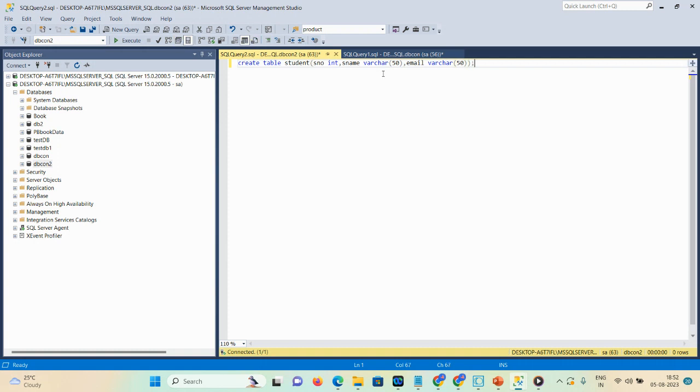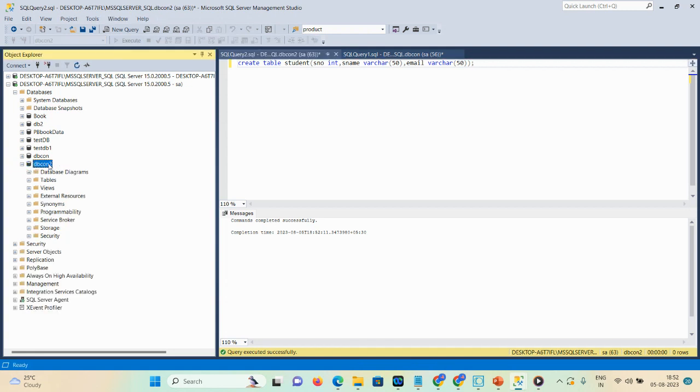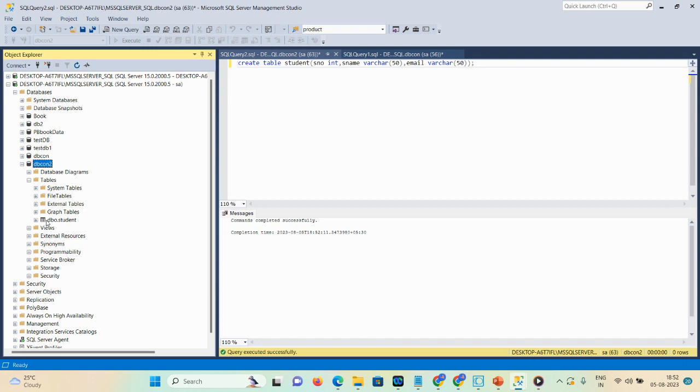Okay, so once you are done with your create table statement, click on execute. Now you can see here the command completed successfully. And now in the dbcon2 tables option, you can see dbo.student got created.